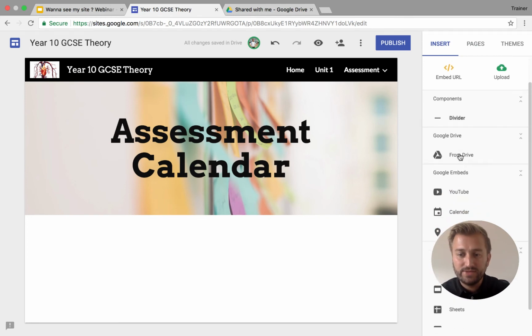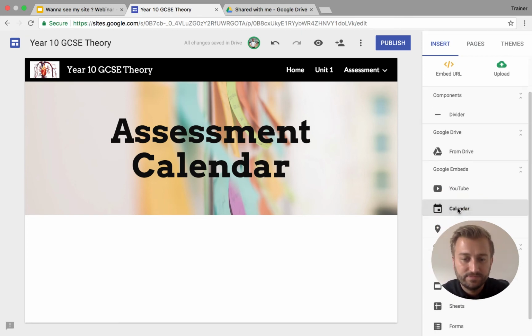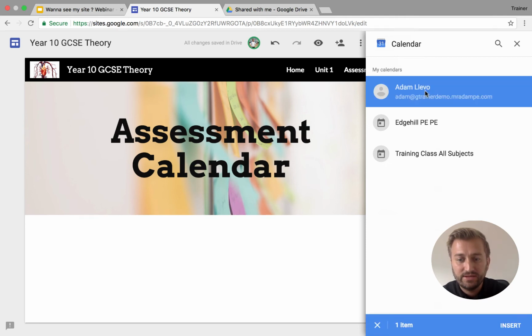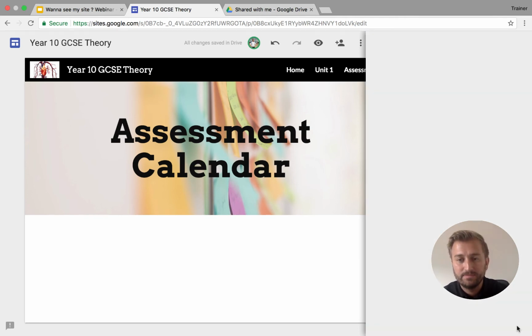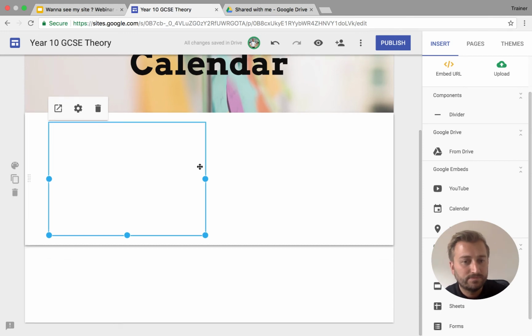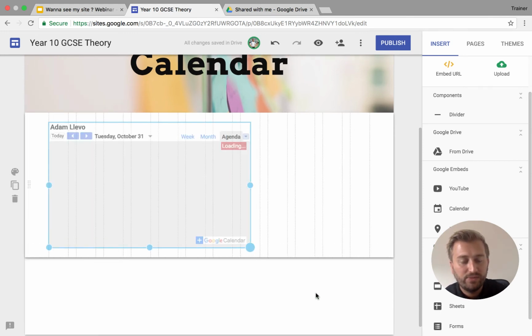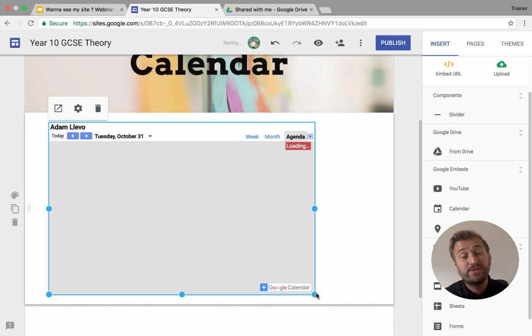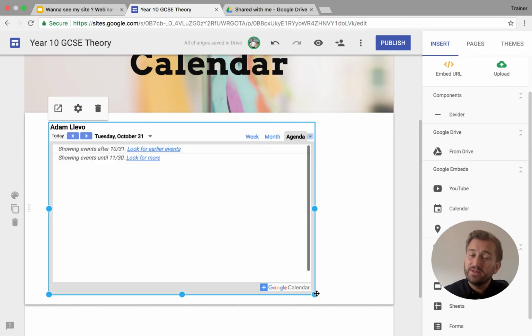So all I'm going to do is come down and embed a calendar. So you might have a number of different calendars. Click this one. And within that calendar you might have a number of things. So you might have, for example, all the different assessments. You might have key dates that are important for your different classes. You might have times where students can come book an appointment with you. There's lots of different alternatives you can have.